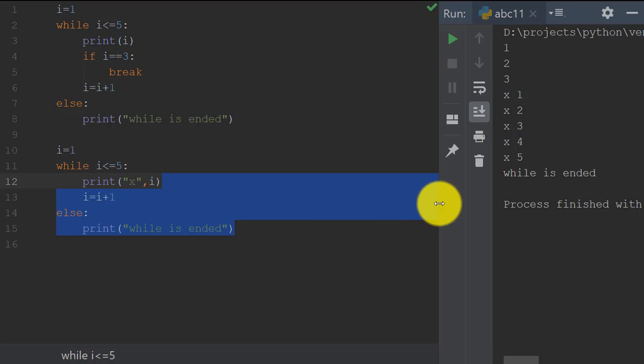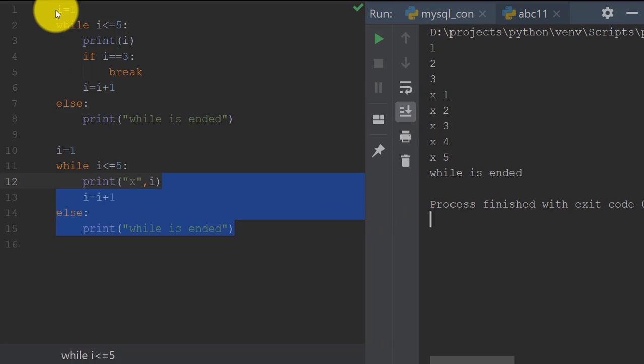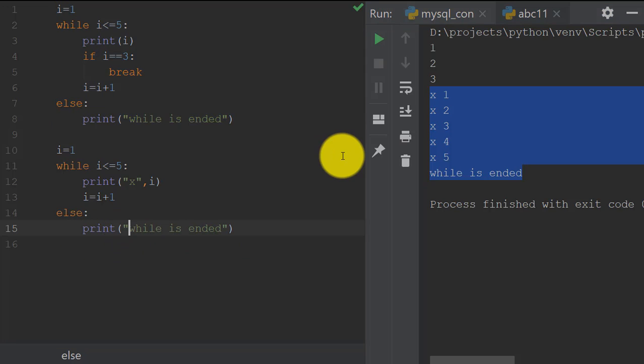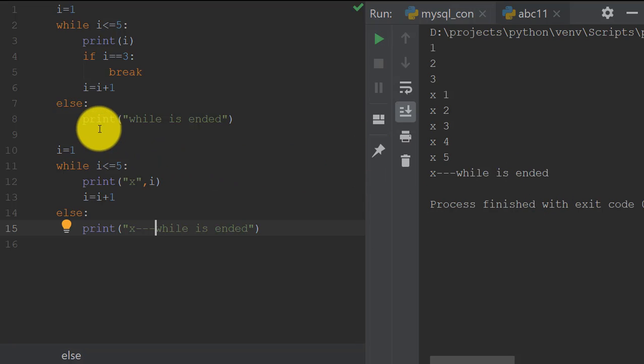I think now you can better see this program. From here to here, this is the first program, and the output of this loop is 1 2 3, without the "while is ended". And here you can see the output for the other while loop, in which "while is ended" is printed. To distinguish this, let us have an x and re-execute this. So you can clearly see this else is not executed while this else part is executed.